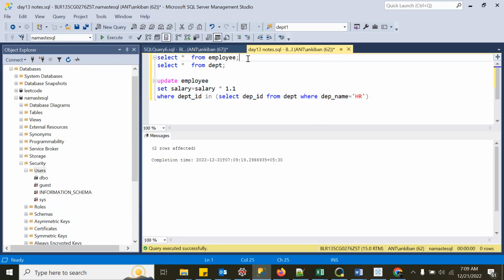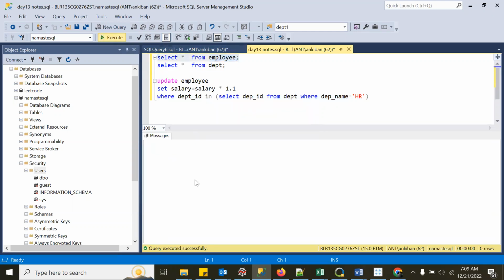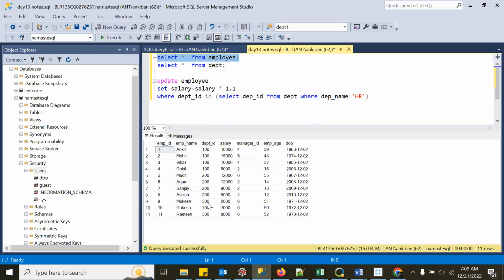2 rows affected only for department ID for HR, and for those 2 employees, what was the department ID? This one, I think 300 for HR, right? So you see, it is 6,600, 8,800. It was 6,000 and 8,000. So only those 2 are updated. Okay, so this is one way.